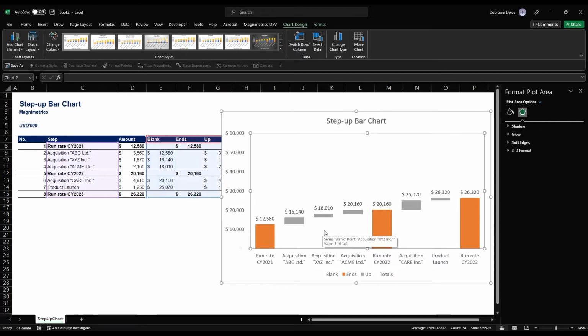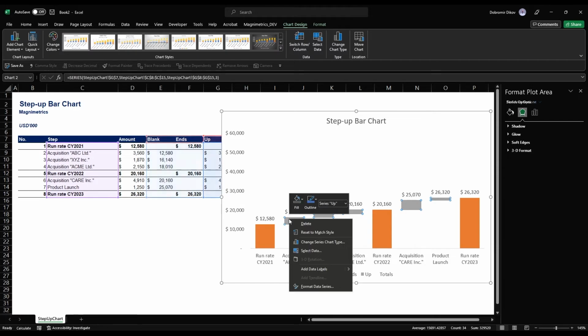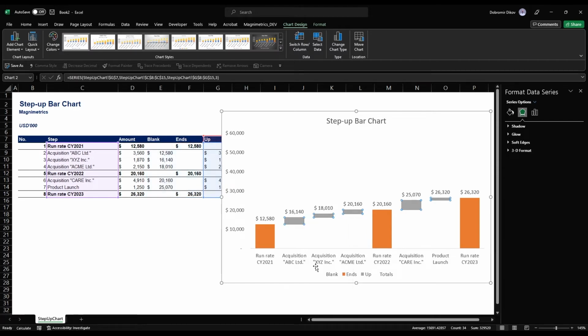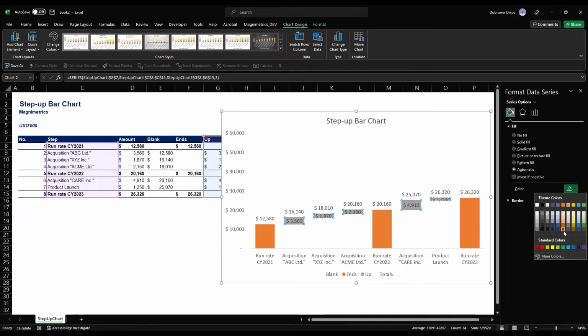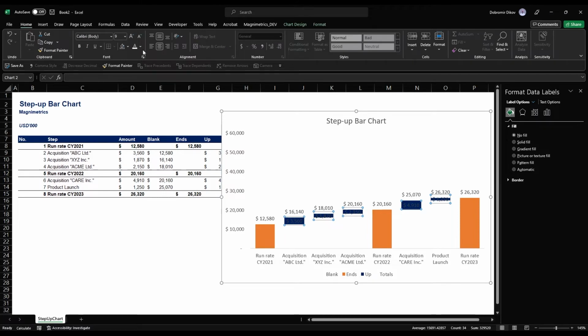And we're almost done. So what we have is our run rate, then what comes on top, and then our new run rate. Next thing I want to do is add data labels here, so it's obvious how much is jumping from each of those steps. And we want this to be our blue, and we want the text to be white.